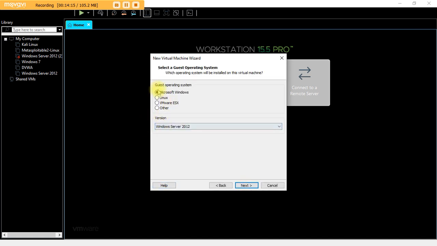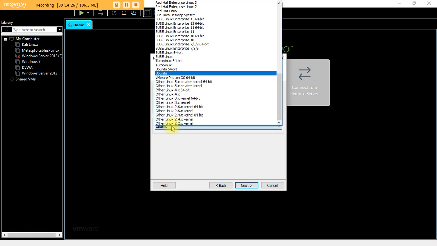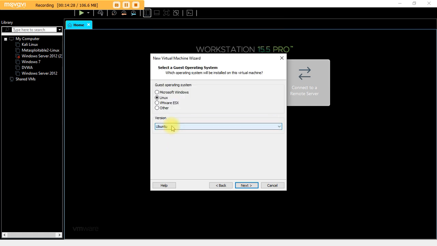Now at this point we want to install Kali Linux, so it is Linux. I will select Linux at this point, and for version I say Ubuntu. Most times I will just leave it on Ubuntu. We have other versions when you click on it, but let's leave it on Ubuntu. All right, and I'll click on next.